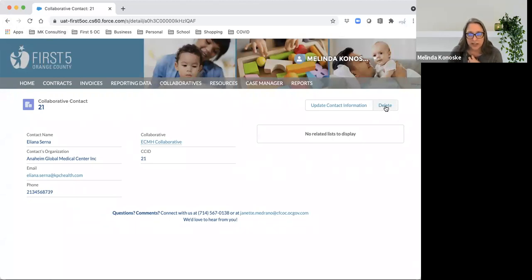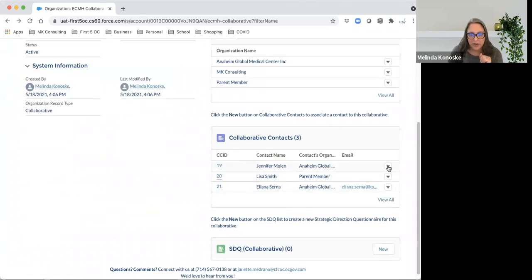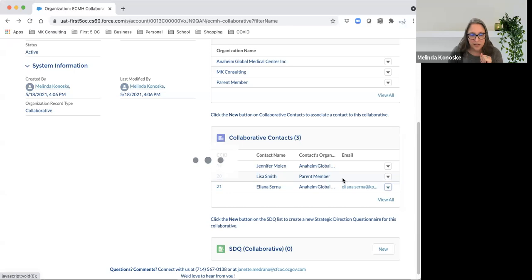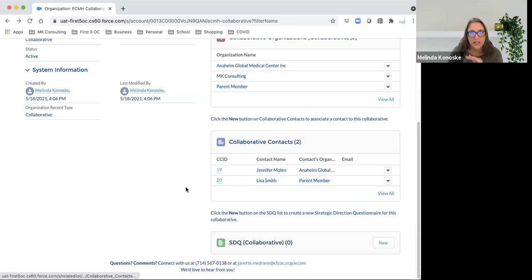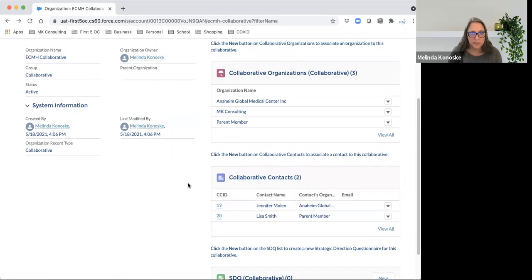You also can go here to delete user. Well, it doesn't delete the entire user, it just deletes them from the collaborative list if you click on that. Going back to the collaborative record, you can also do that from here. So let's say, for example, you decide that no, in fact, Eliana is not an actual member of the collaborative. You can click on the arrow next to her name and just click delete, delete. It will remove her from the list, but she's not gone from the system. It doesn't remove everything else. So you don't have to worry that if she's an existing user, you have deleted her from the system.